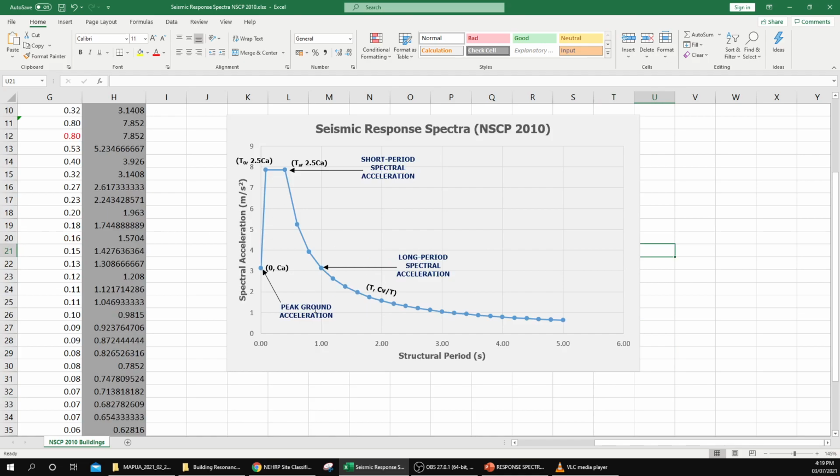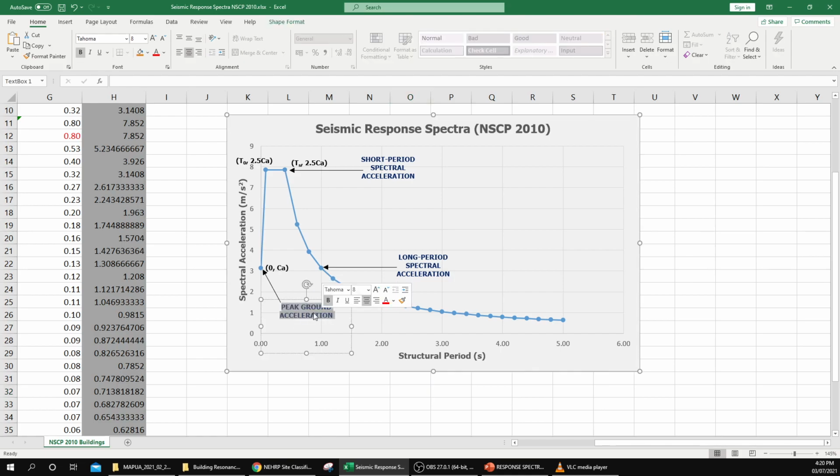Now, in order to interpret that, we first have to determine the actual structural period of the building. But for a quick approximation, we can look at three important values here. First is the peak ground acceleration. Of course, structures are always designed for this value. And then you also have your short period spectral acceleration. This is normally significant in low-rise buildings.